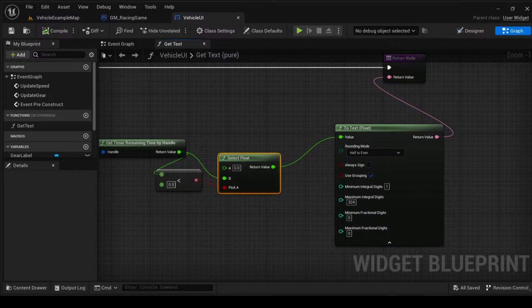We'll first add the animation and then we will trigger it when the time is added. To add an animation in the UI, we need to go to the designer and we need to create an animation here. Animations, add an animation, and I will call it time added.